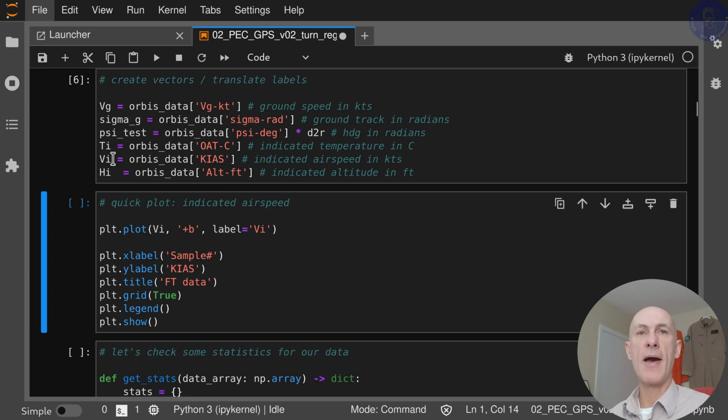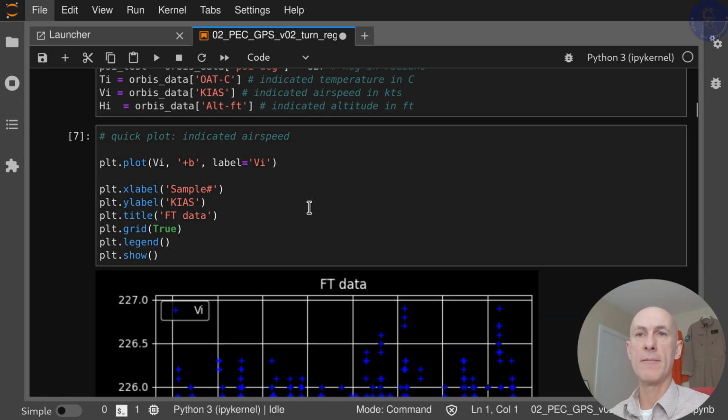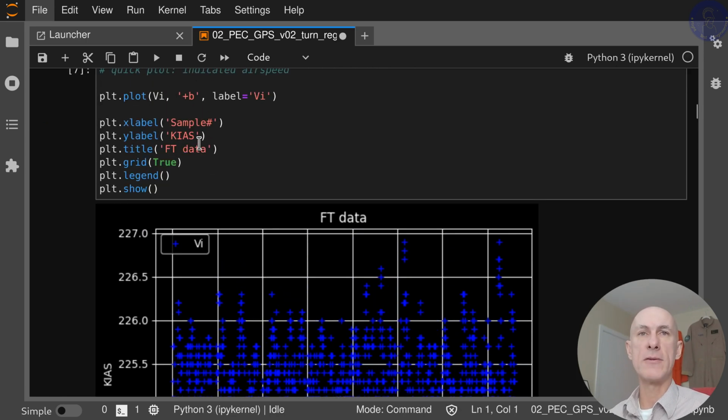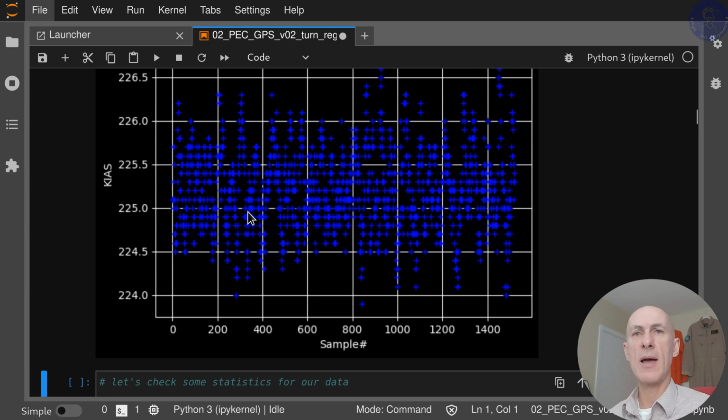Okay, now that we have our vectors, we can do a quick plot here of our indicated airspeed to see what we're getting. So here we have a plot of VI, indicated airspeed, with symbols plus in color blue, and the label is going to be VI, which you can see here. The X label is going to be sample number, because we're not plotting against time yet. The Y label is going to be KIAS, because that's in knots. This is the title of our graph, flight test data, and we use the grid and plot the legend and then show the graph. So this is the type of data that we're getting from our simulator.